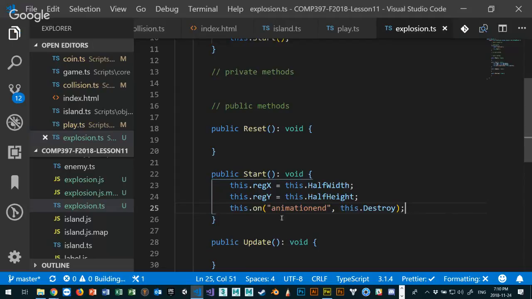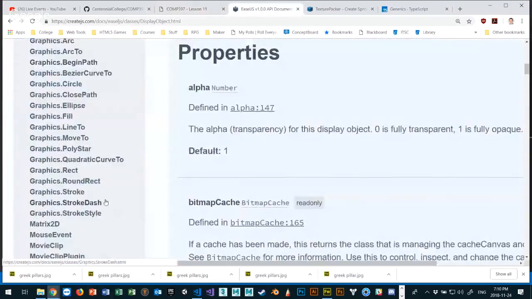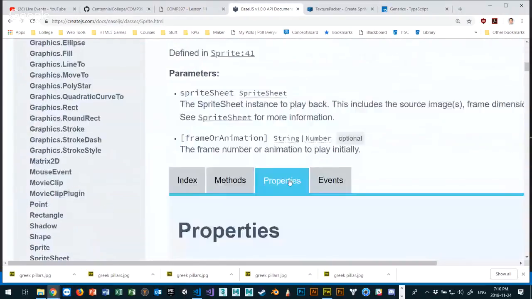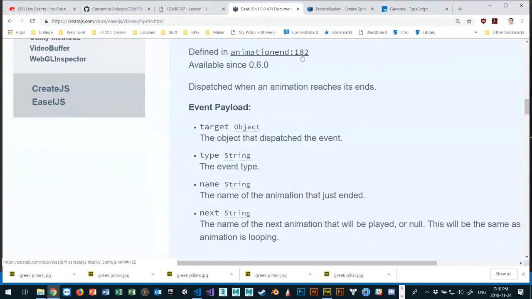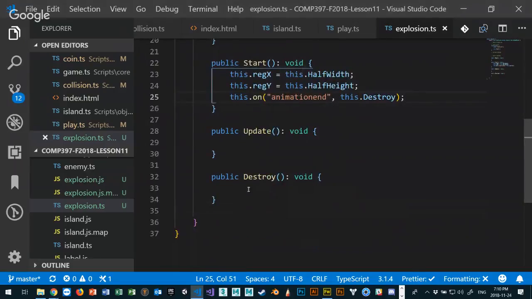And to check this, because it's a sprite, I'm going to go to the documentation. You're right. And I'm going to go to the sprite itself because each sprite has events. And you can see that animation end is an event. So animation end is going to generate it when the animation reaches its end. It's going to play it once. The animation is going to end. And when it does, it's going to destroy itself. Now, here's the thing. When it destroys itself, it's going to remove itself from the display list, right?